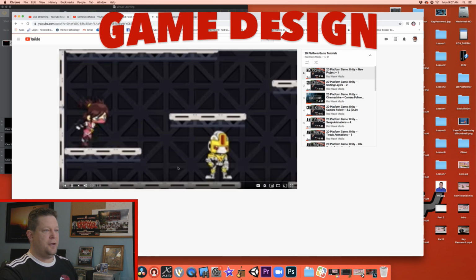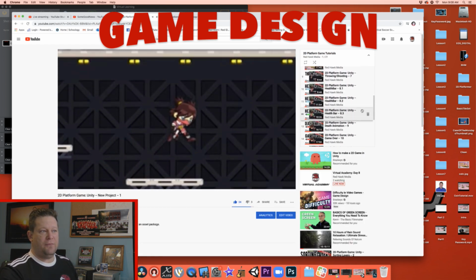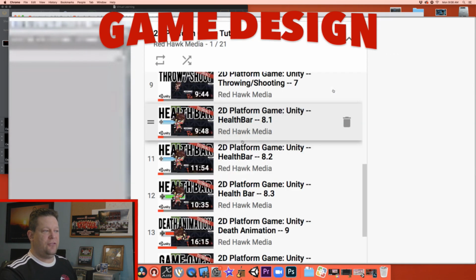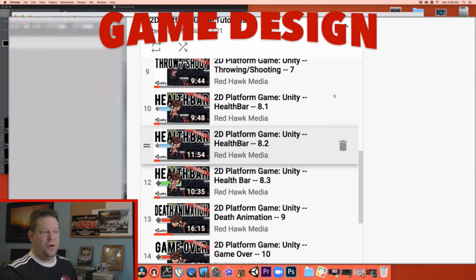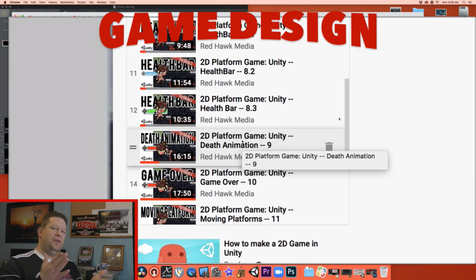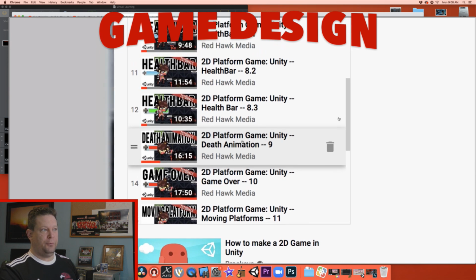Now when you hop in here, we've covered a majority of these already, except we have not gotten into the health bar stuff. So if you were to take a look at the playlist, we've got health bar 8.1, 2, 3, and then it goes into your death animation. So when your health is depleted, that death animation actually plays, and then it gives you the option to either restart or go back to that checkpoint that you've got set up. Okay, and that kind of goes right through in a natural progression.